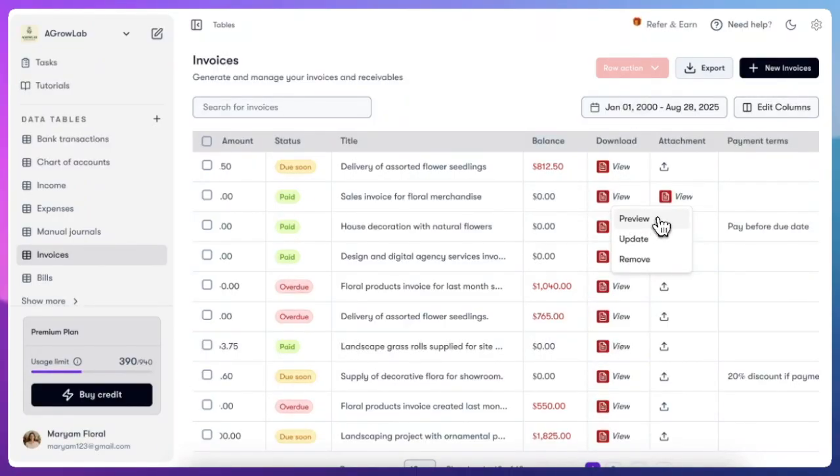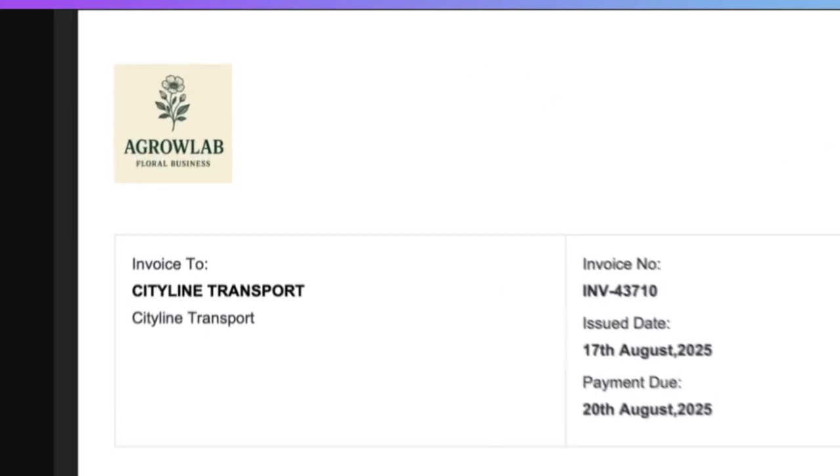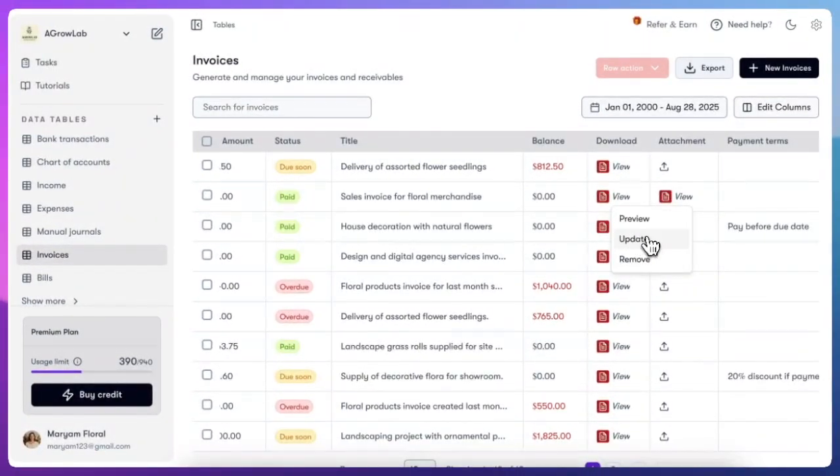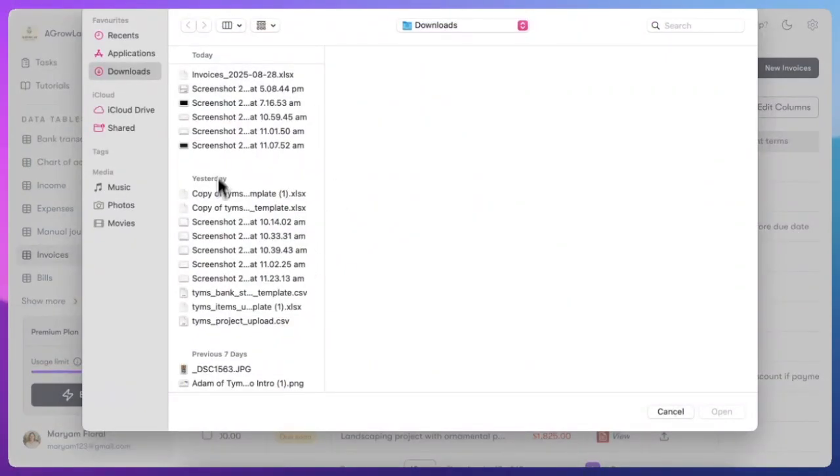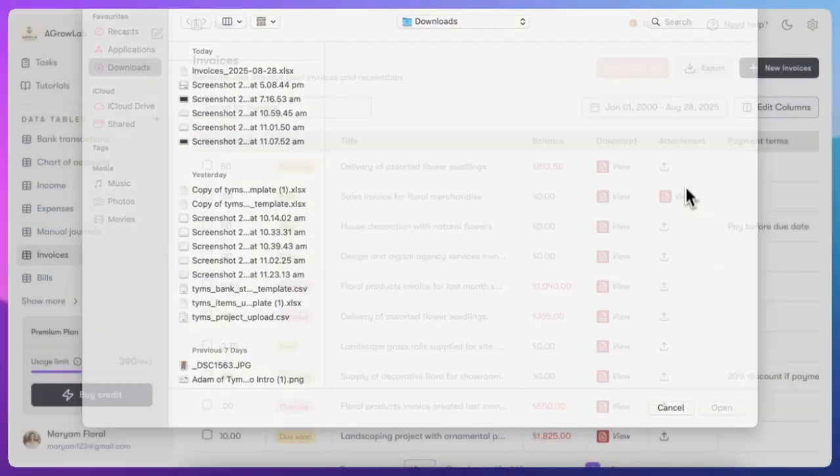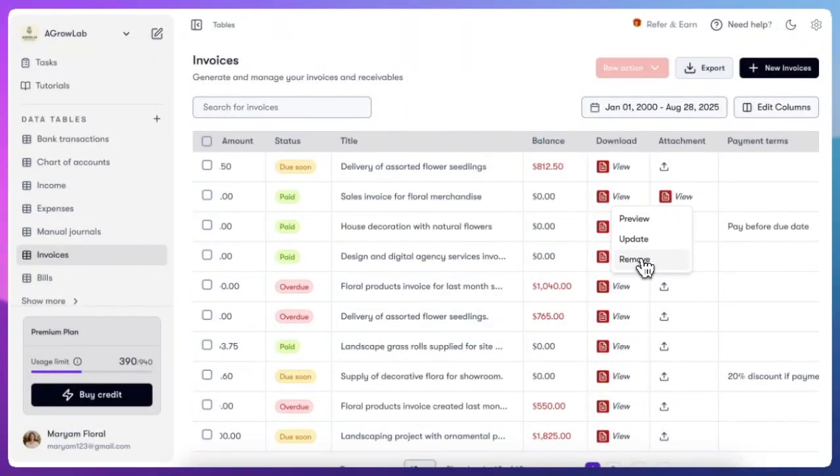From here, you have three actions: Preview, Update, or Remove. Clicking Preview lets you open and view the attached file. Clicking Update reopens the dialog box so you can replace the file with another. Clicking Remove deletes the file from that invoice record.